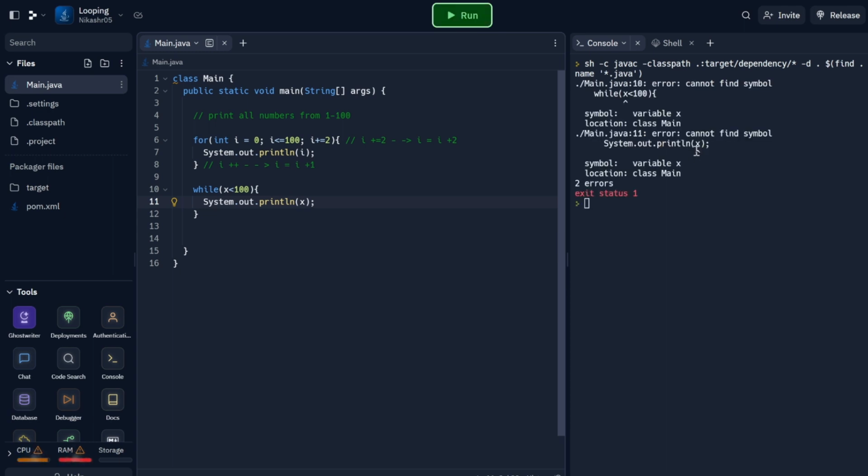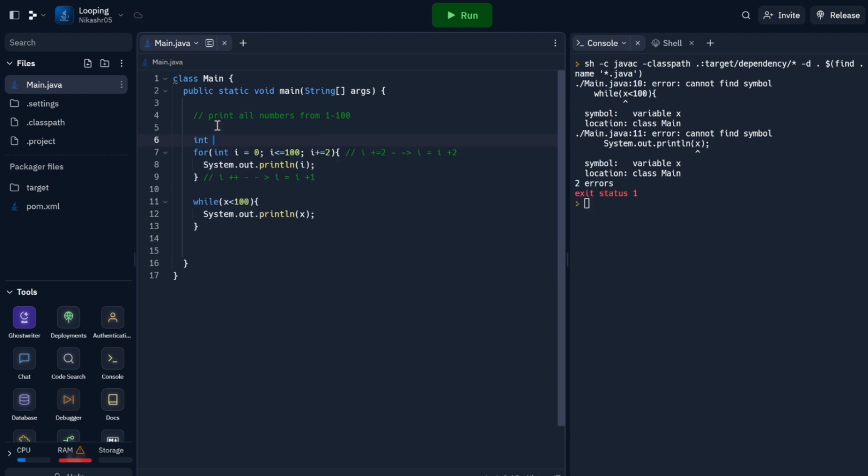And yes, we get an error. When it says cannot find symbol, it basically means you haven't declared x as a variable. And that's because in the for loop, you might be wondering, why didn't we just write int I equals 0 or something like that outside of here? Well, it's because within a for loop, we're already declaring our variable right there. In a while loop, you have to declare your variable outside of your while loop. So we'll do something like int x equals 0 outside of here.